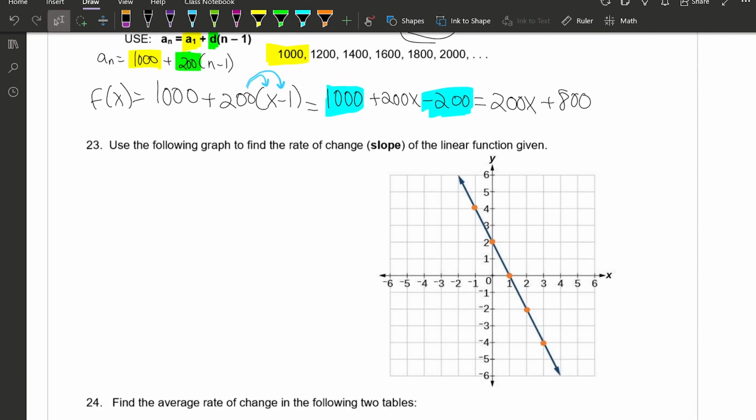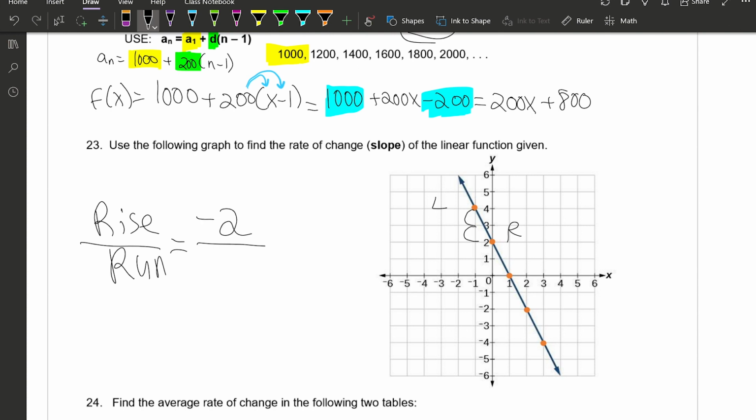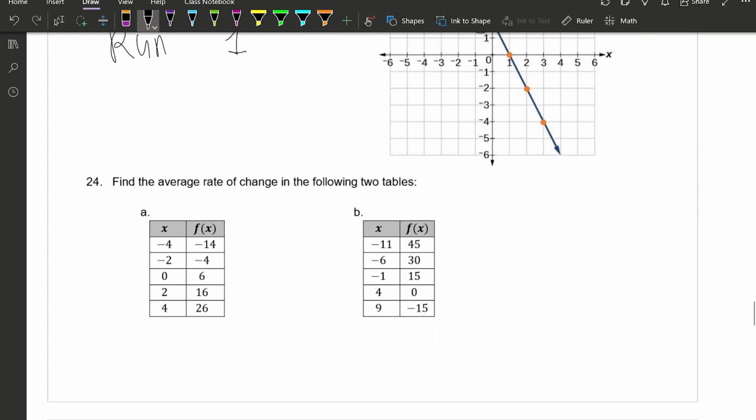23. Use the following graph to find the average rate of slope. What average rate of slope? Average rate of change. Our average rate of change is rise over run. We just need 2 beautiful points, and we've got so many. We go from the left point to the right point, and really, it doesn't matter which 2 points you use as long as you're going left to right. Okay, to go from left to right, I need to go down. I need to go down 1, 2. So my rise is negative 2. The negative means down. And I'm going to the right 1. Our slope is negative 2 over 1.